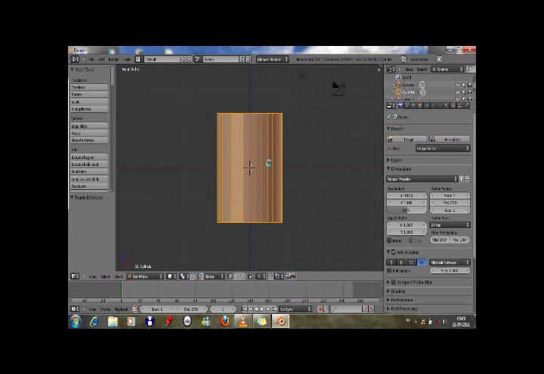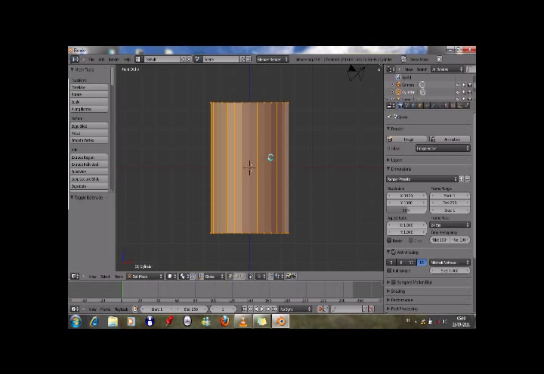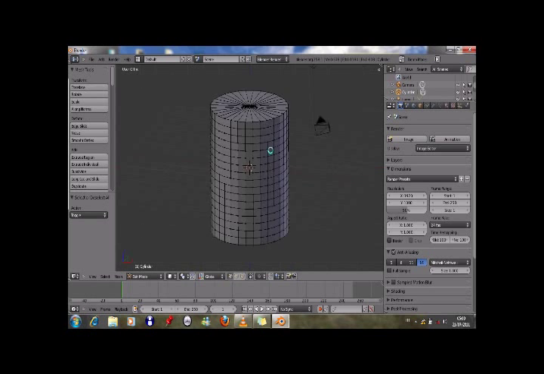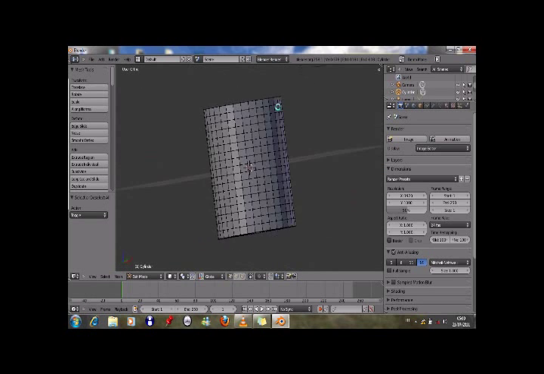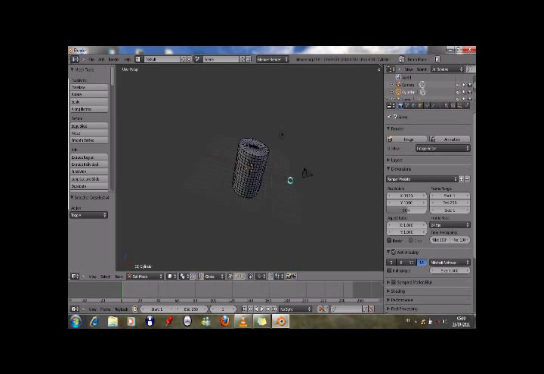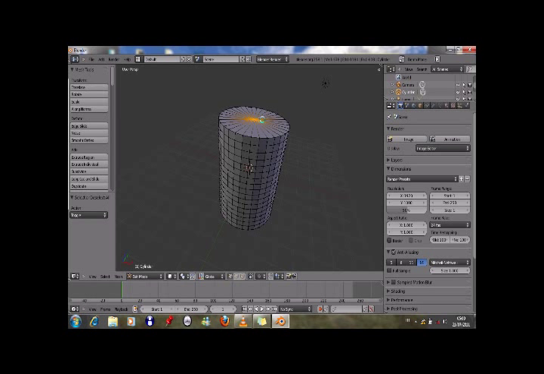Now go to edit mode by pressing Tab, Ctrl R to add some edge loop, and use the mouse wheel to determine the number of cuts. You have to make them something like this. So when we will make some sculpting, there will be a lot of details.